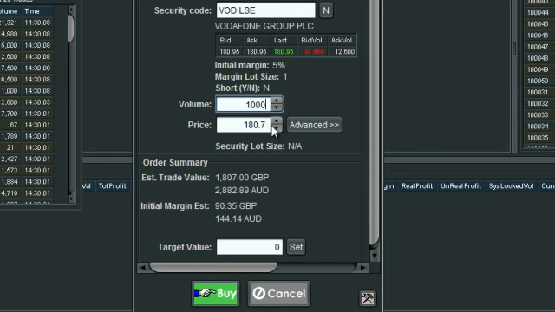So this is where variation margin steps in. As the full notional value of your position in Vodafone changes, so will your margin, because your margin is not just worked out on the entry price, it's worked out on the current price. So it's always based on the full notional value of the whole position that you hold.